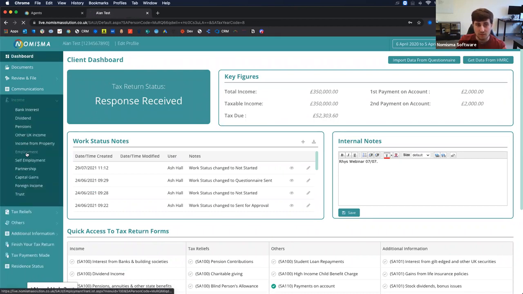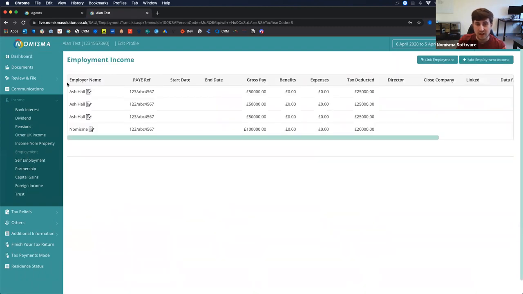So if I go to employment now, you can see there I've got Ashall in there 3 times and Nomisma in there once. This icon is just highlighting that it is fetched from the tax questionnaire. So you can see all of the ones you've entered manually, all of the ones you've got from HMRC, and the ones that you've got from the tax questionnaire.